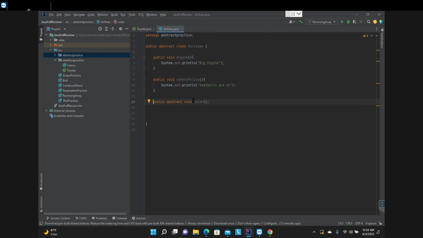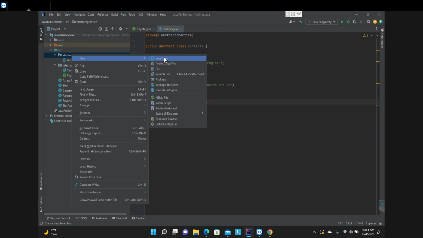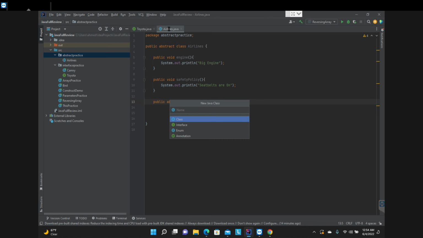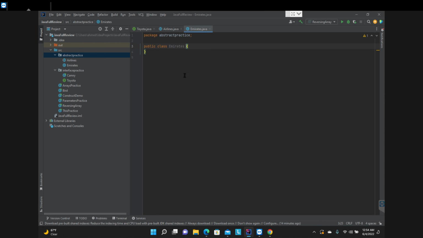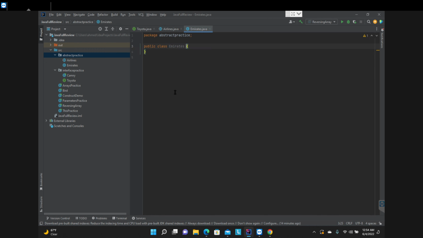Now let's make a new class to truly understand and illustrate this concept. So we come here, let's make a new class. It's going to be the child class, all right? Because it's going to inherit methods from this parent airlines. So let's think about it, right? Emirates is an airline, okay? So we go to class, enter the Emirates, right? And let's say that we want these methods in here, but we want it to have its own color, okay?